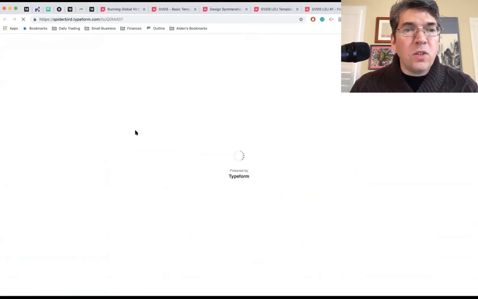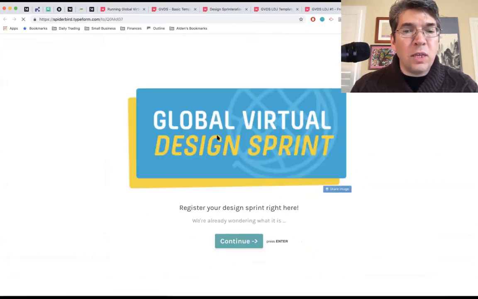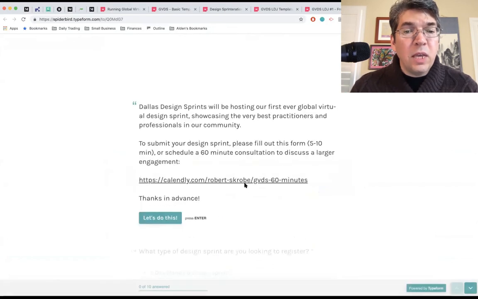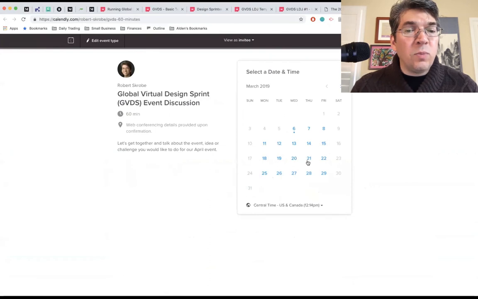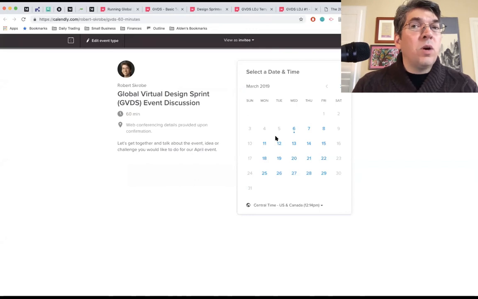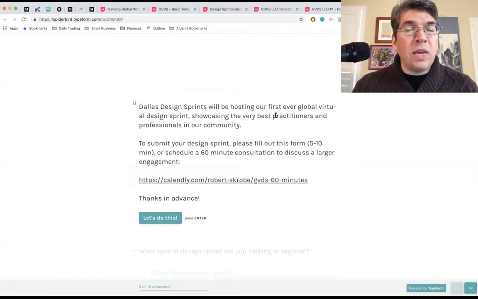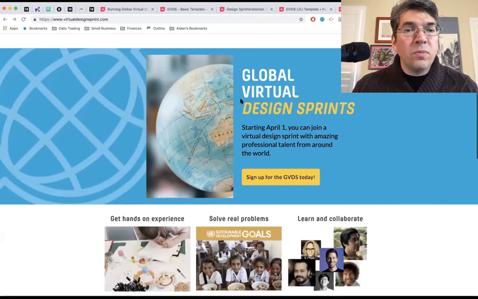If you click on this, you're going to get a Typeform intro that says register your design sprint right here. It goes into what you can expect out of the form. There's even a link here to discuss the event that you want to do if you want to reserve 60 minutes on my calendar. Like I said, this is the open calendar concept where it's going to showcase my entire calendar and where my availability is to talk to any teams that want to get a design sprint going for this event. So that's pretty much where you need to navigate on the site to figure it out. And let me close this so we're back here. That's how you do it.